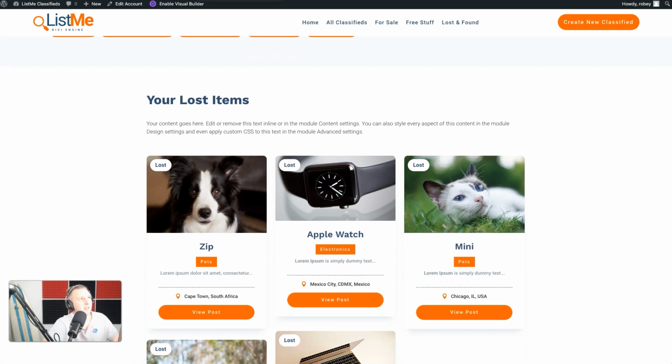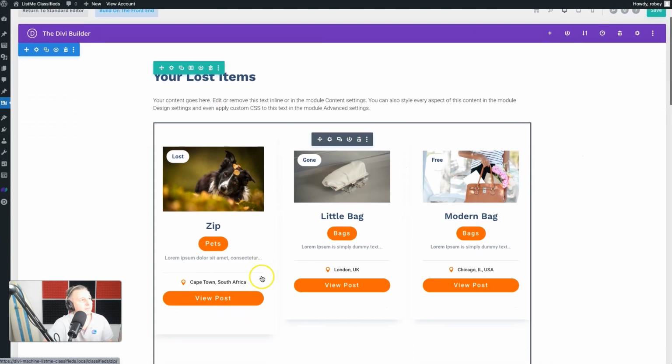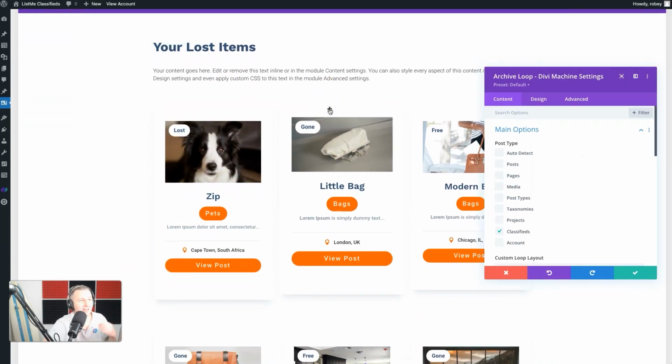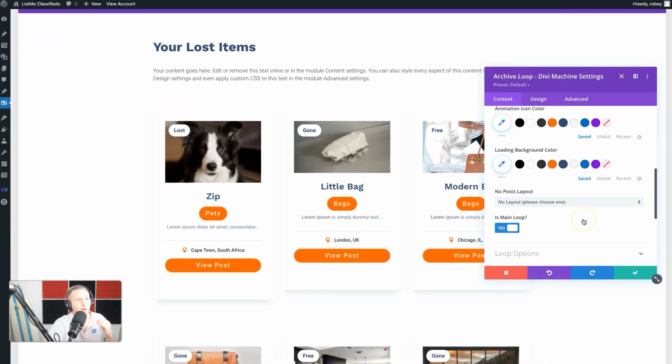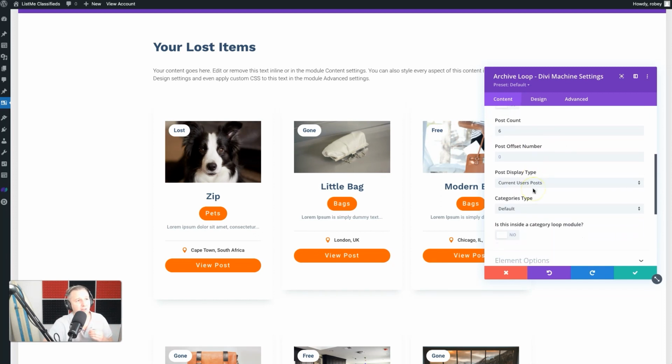The most important things you need to note here, again, is with the archive loop, when it's in My Account, you're going to want to make sure that you are only showing, in the loop options, current users' posts. You don't want to show all the other users' posts. You want to focus on that singular user. So keep that in mind. That is by far the most important bit here.